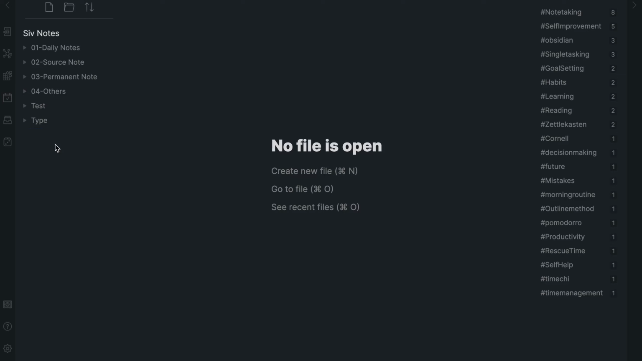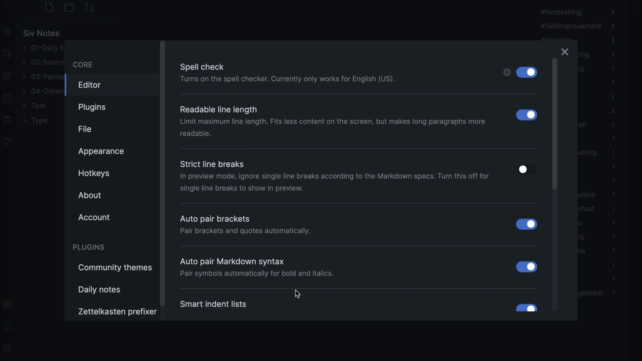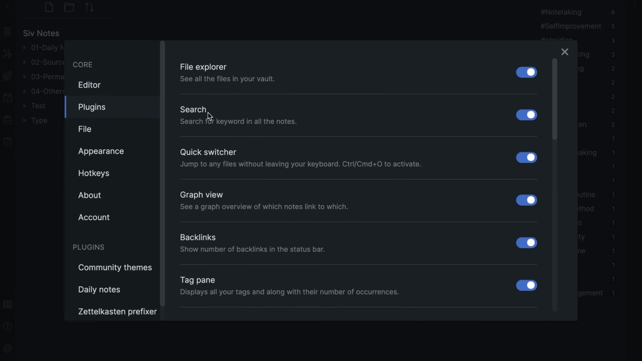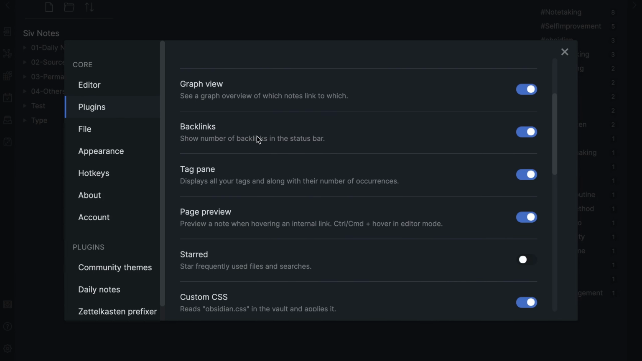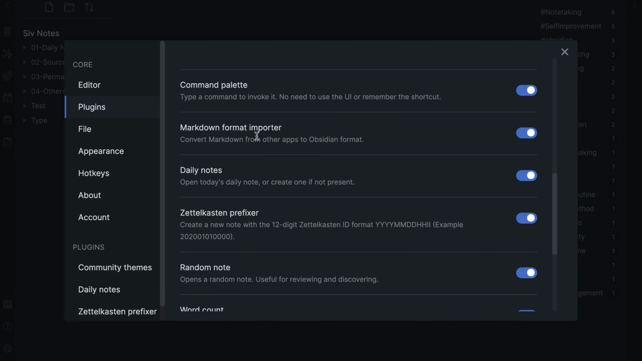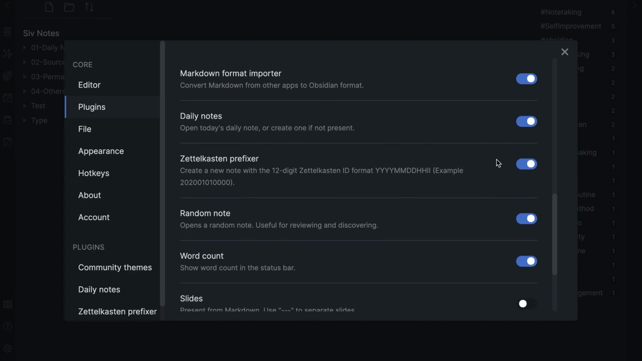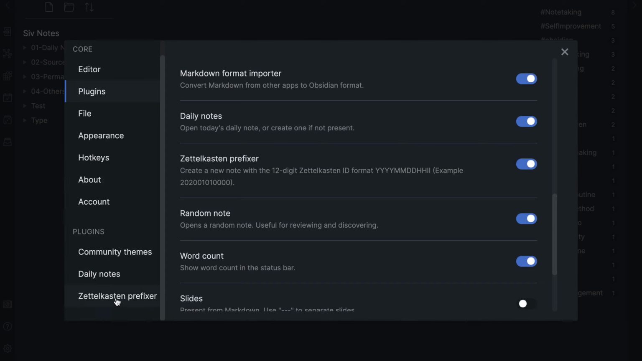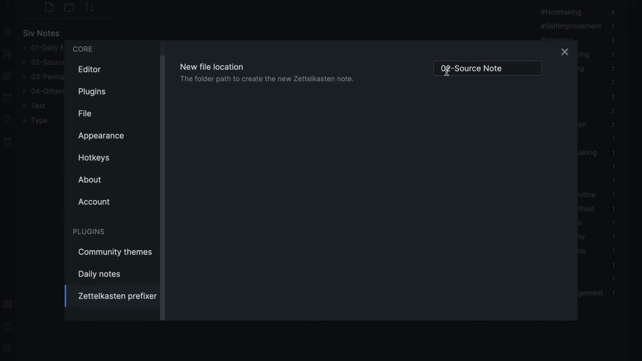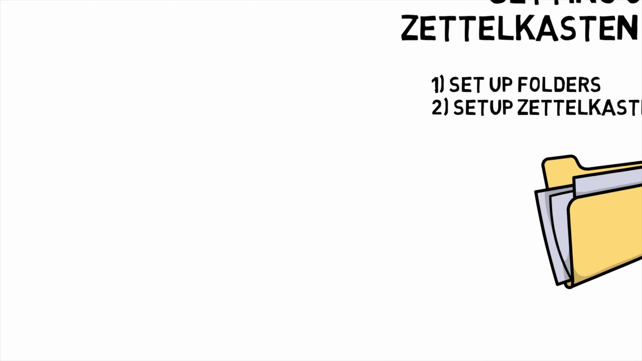To configure the Zettelkasten plugin, you need to go to Settings, find the plugin sections and activate the Zettelkasten Prefixer. Once activated, I select a folder to store my Zettelkasten notes. Now each time you create a Zettelkasten note, a unique ID will be created. I recommend doing this so that notes do not duplicate with the same name.